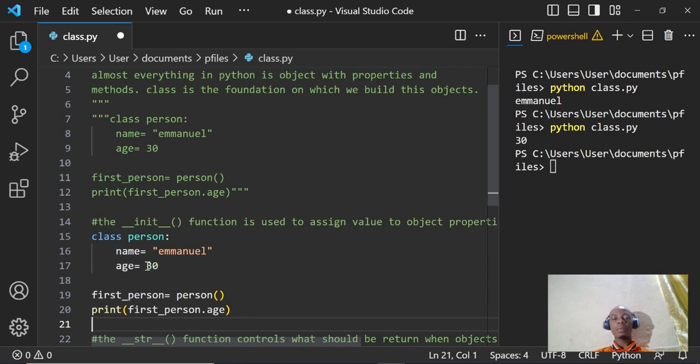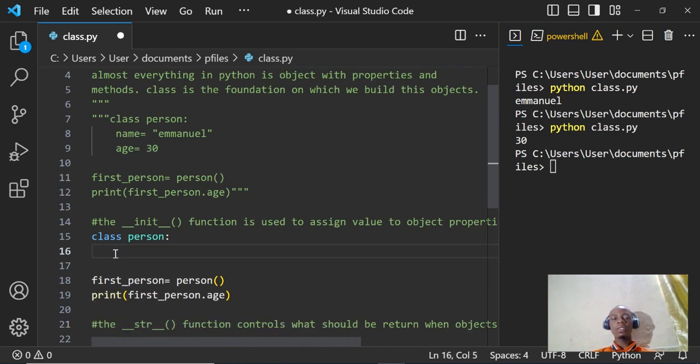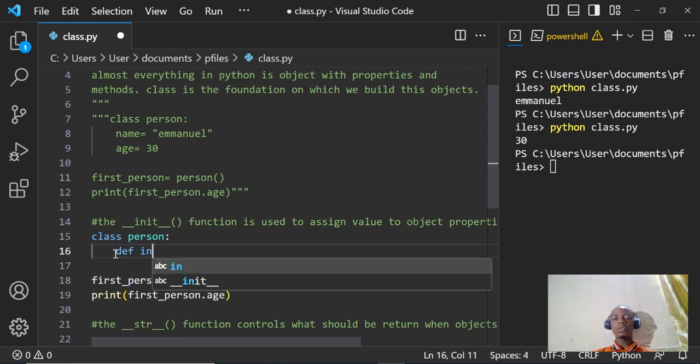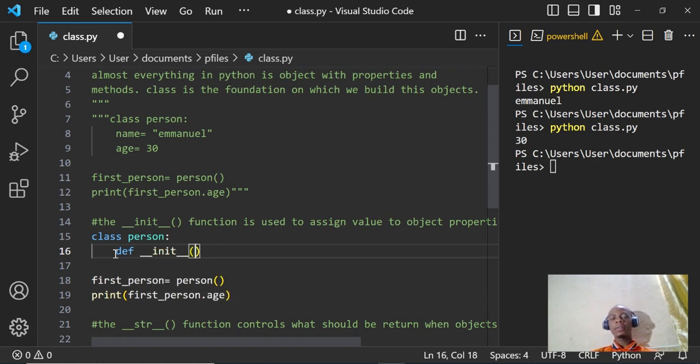So here we have our properties where we have assigned values to them, but I'm going to remove these properties now and replace them with the function def init. When you're writing init, you have to put two underscores, not one, and not a minus, but the lower bar, then init, and open your parentheses. Inside the parentheses is where you specify the properties of this person, and we have one parameter, self, and then the properties age and name.